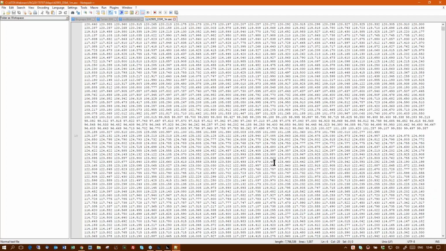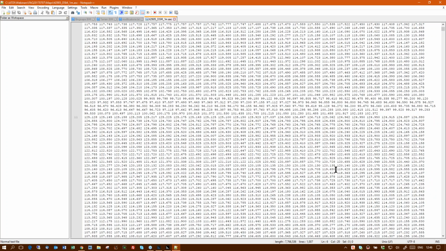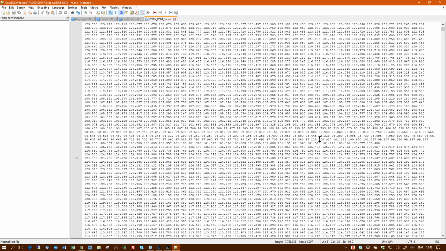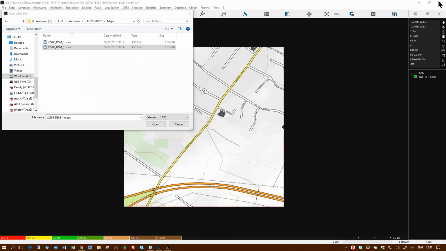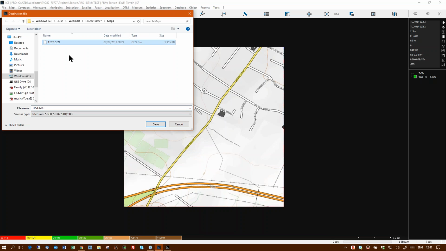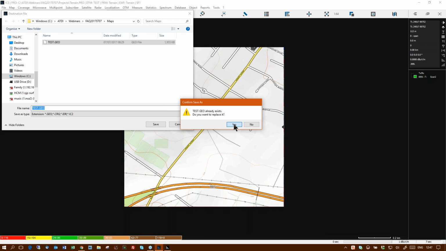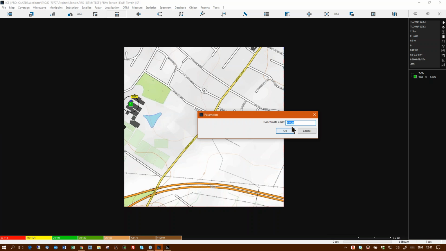There'll probably be some -999s in here, which usually means water, or they just didn't take the data at that point. It's either no data or water, something like that. All right, let's just close that. So we'll just open that. We're going to save it as that file name, but you can choose whatever you want. I'll replace it.